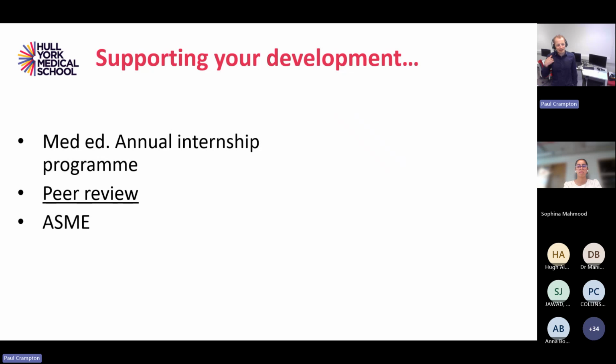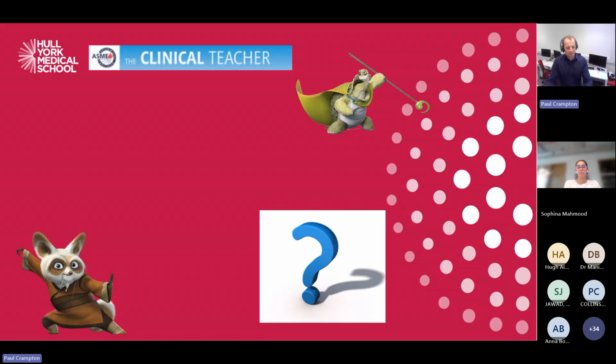Medical Education as well, they have an internship, so a smaller number, where it goes into more detail around the editorial processes. And there's also support through Wiley around peer reviewing. There are examples and templates and guidance, and also through the ASME Association, you can get involved there.